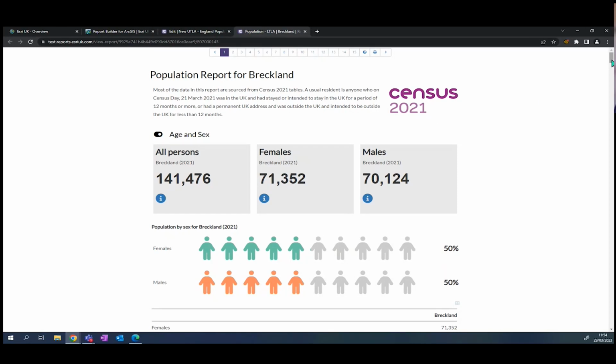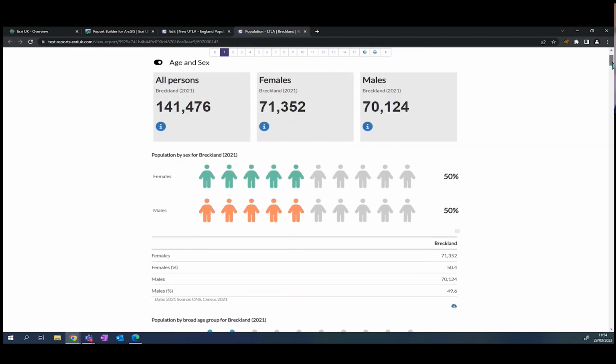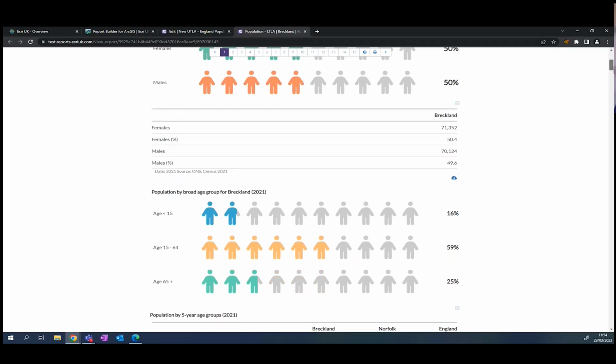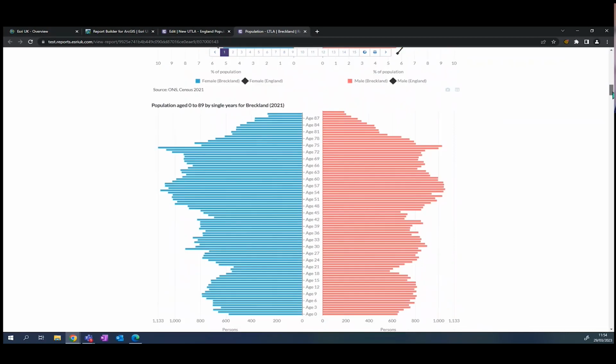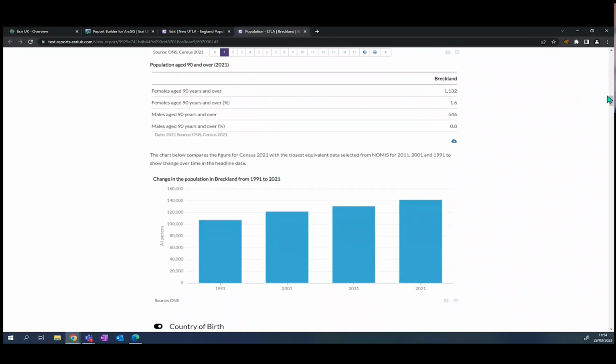As you can see here, we've got another demographic report, but it's making use of all of the different widgets. We've got infographics, we've got tables, we've got pyramid charts, we've got bar charts. They're really making use of such a wide range of widgets here.